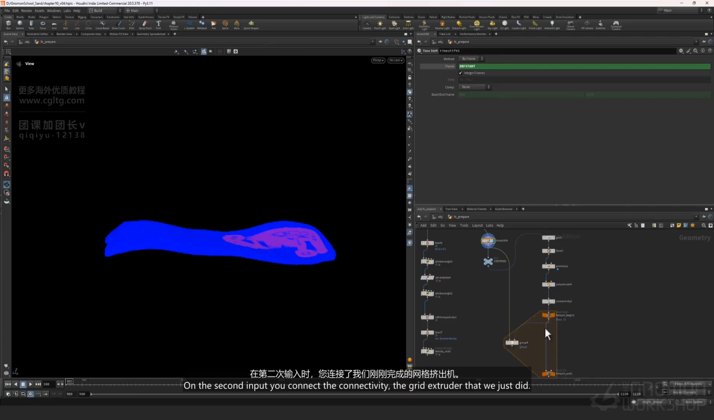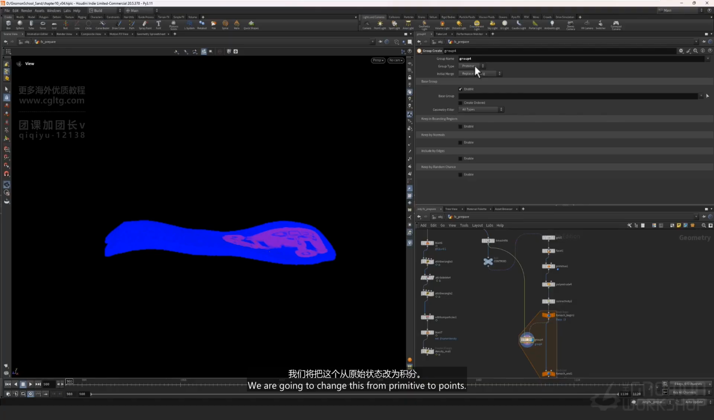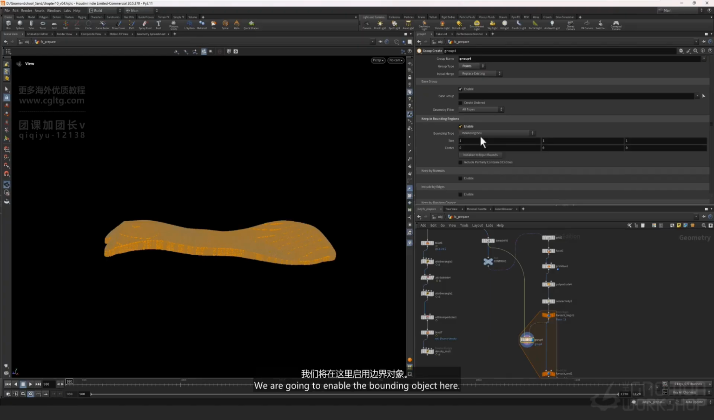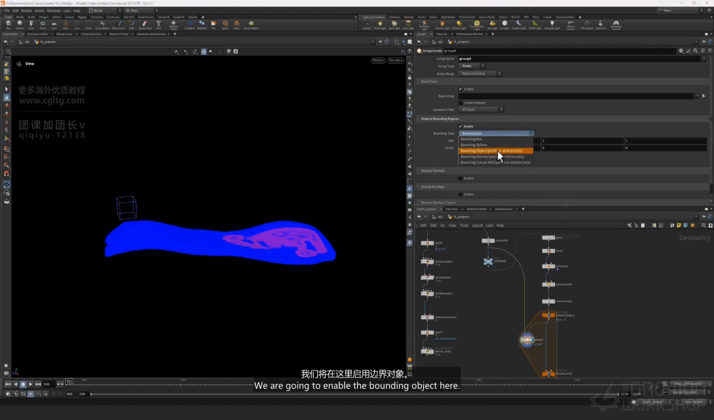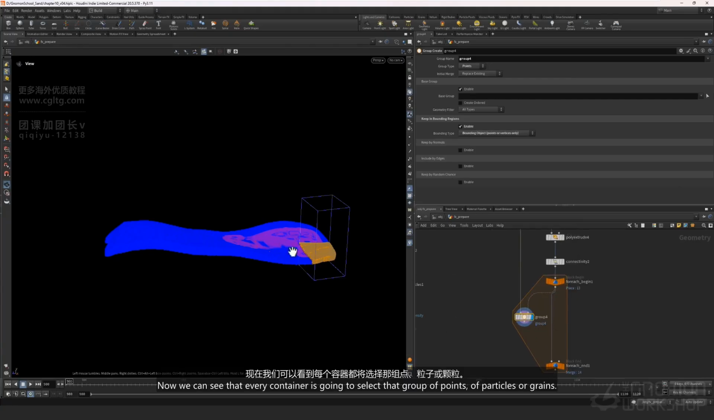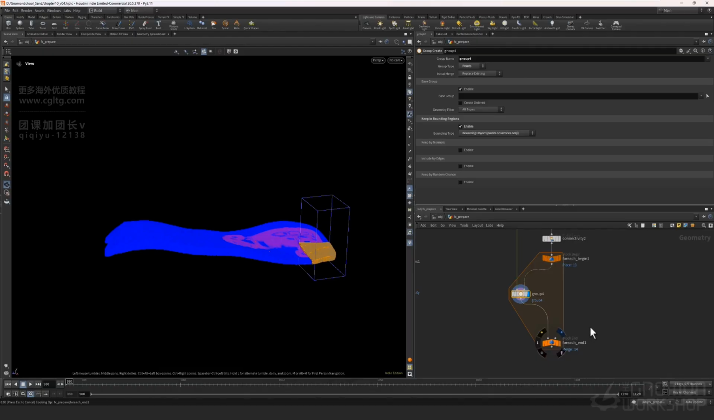And on the second input, you connect the connectivity, the grid extruded that we just did. And we're going to change this from primitive to points. And we're going to enable the bounding object here. Now we can see every container is going to select that group of points, of particles or grains.